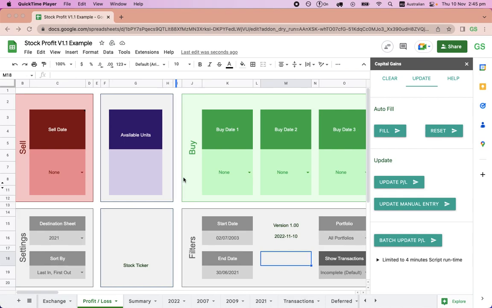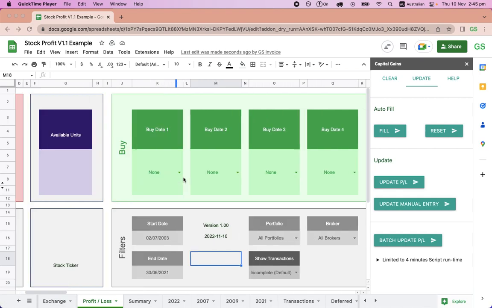I just want to go through quickly the filters and show you how they work, because they can get a bit confusing. So the dates we've gone through in another video. Portfolio I'll go through in another video as well. The portfolios are if you separate your transactions. For example, you have person A, person B, company B, trust A, trust B, super fund A, super fund B. You get the idea.